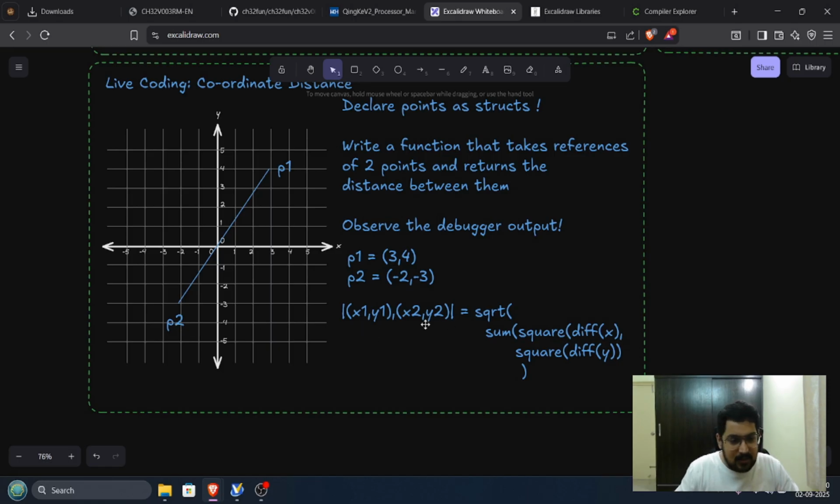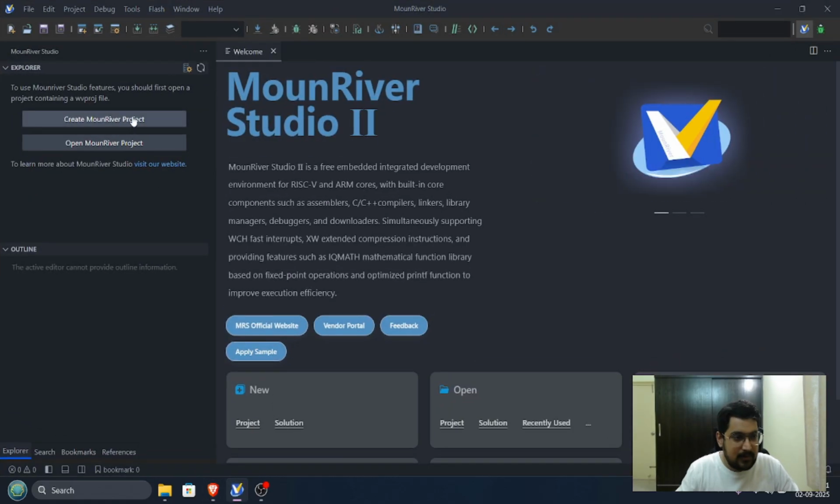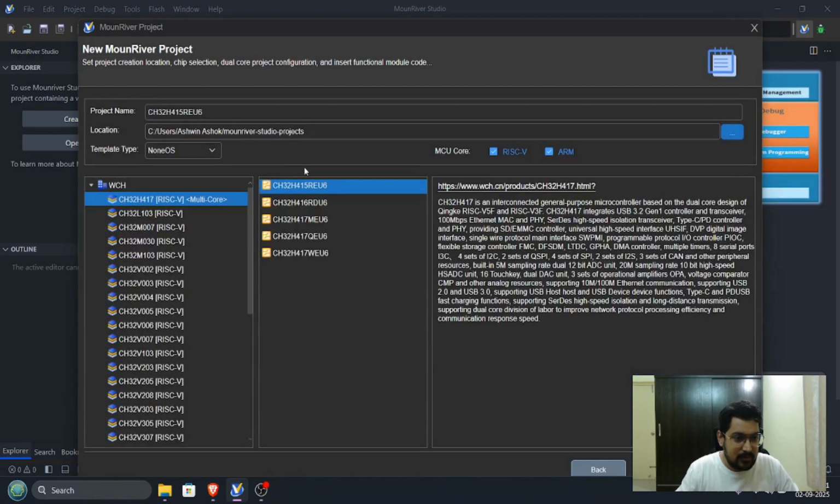Now the distance formula given points x1, y1 and x2, y2 is the square root of the sum of the squares of differences. This is derived by the Pythagoras theorem. But we are here to learn coding, not math. So just take this formula and let us go ahead and code. Here I have my MounRiver Studio open. Let me create a new MounRiver Studio project.